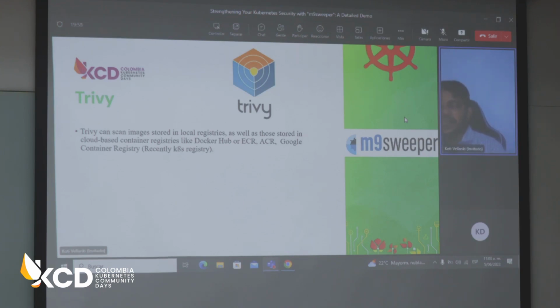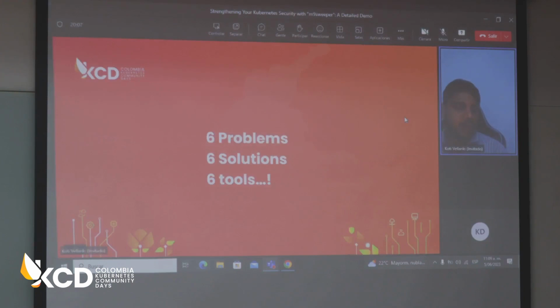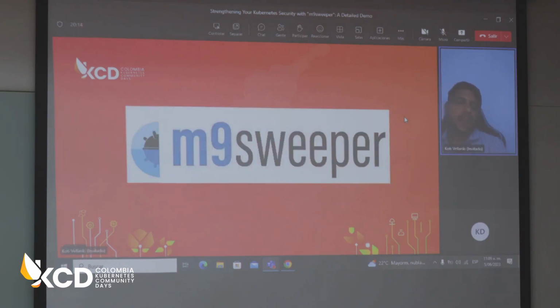So there is a twist. I'm telling you, there is a twist. There are 6 problems, 6 solutions, and we may need 6 tools. You are guessing it, right? These are not 6 different tools. All 6 different tools are put together, and we put all our intelligence and efforts into the form of one particular tool called m9sweeper. It's not just a single tool, it's a mix of all these 6 tools.